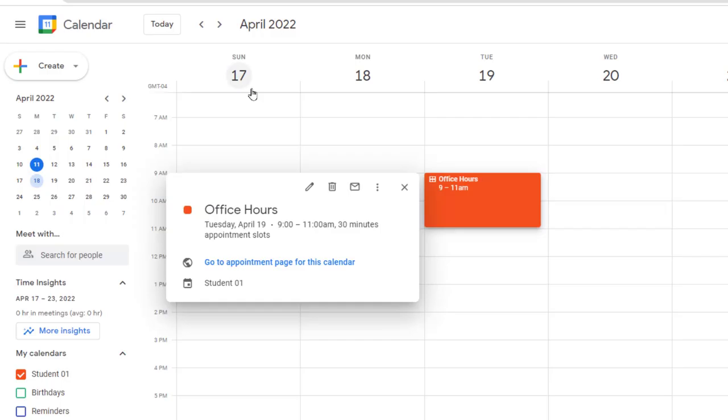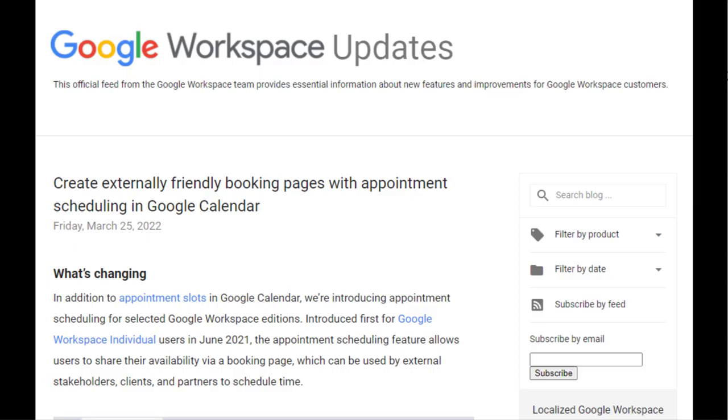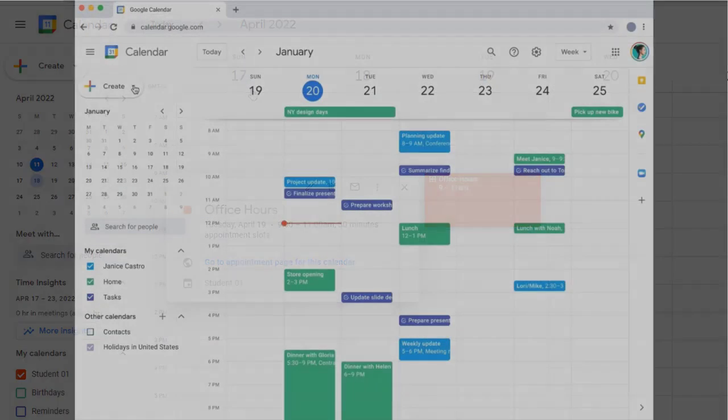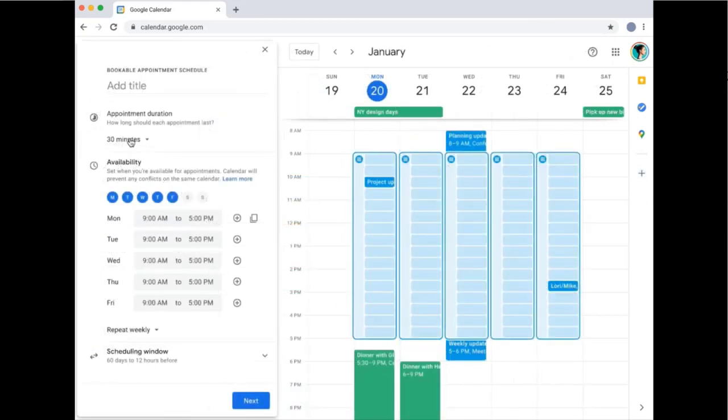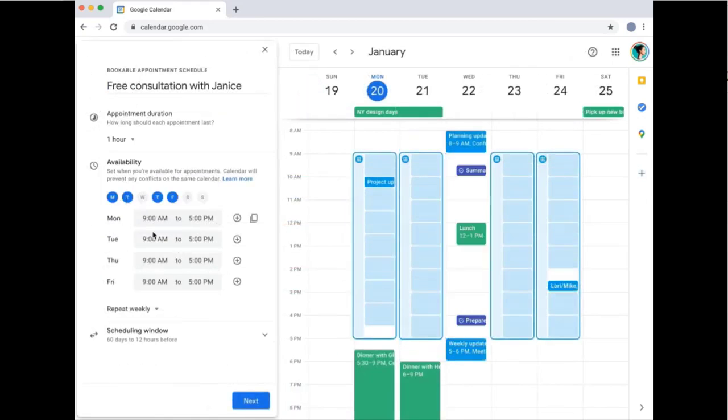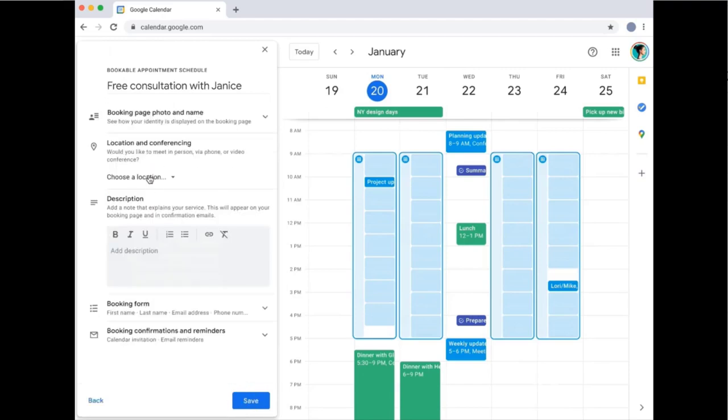Well, not anymore. Appointment slots is going away and will be replaced by appointment schedules. Appointment schedules is an upgrade to appointment slots in almost every way. You can turn it on or off at will, and as I said, it will eventually replace appointment slots. If you're new to all of this, well, don't worry, I'm about to explain.